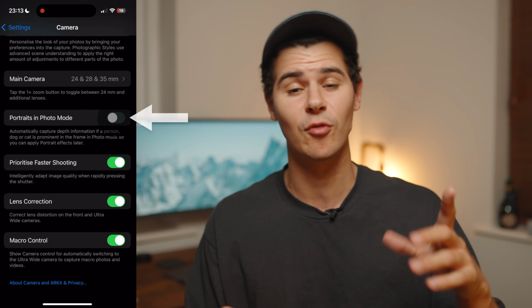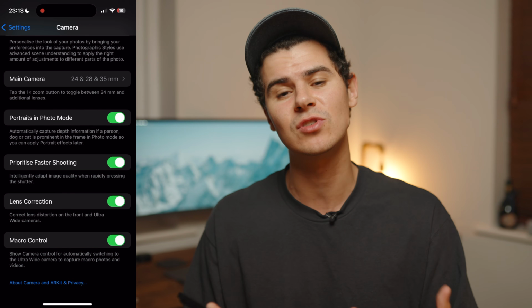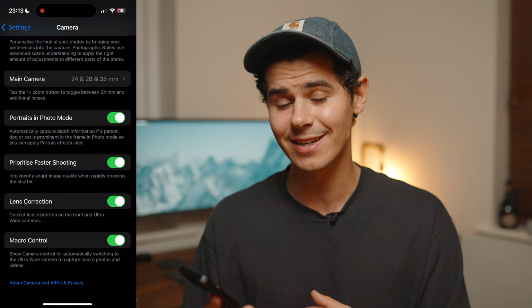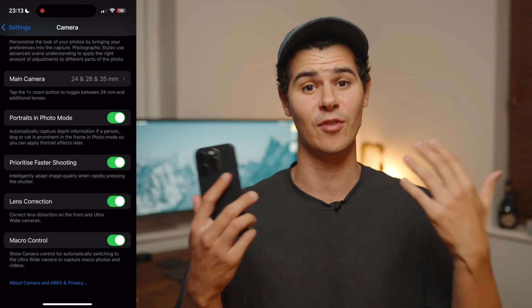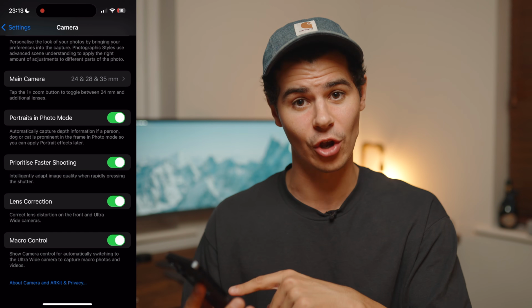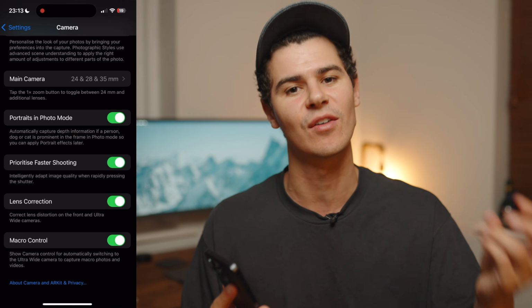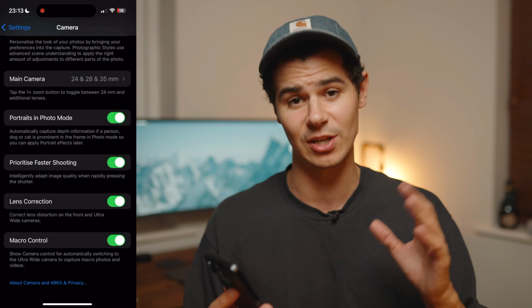Portraits in photo mode for the newer phones is a really useful thing because this is allowing you to capture portrait data even if you haven't shot a portrait mode image. So if I wanted to take a photo of myself right now on my phone, because I have this toggled on, the iPhone is still going to retain that portrait mode data and allow me to use that after the fact if I decided to. You should always have this toggled on if you have this option available in your camera settings.